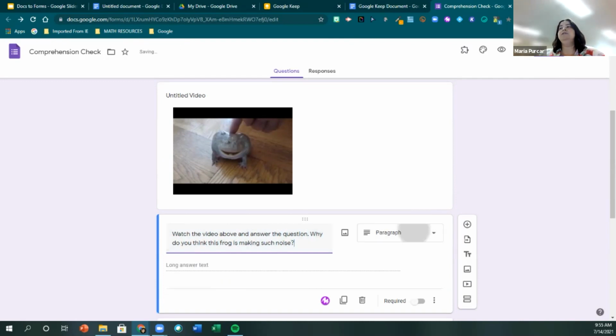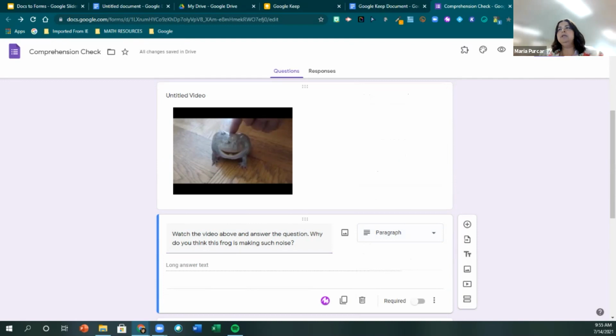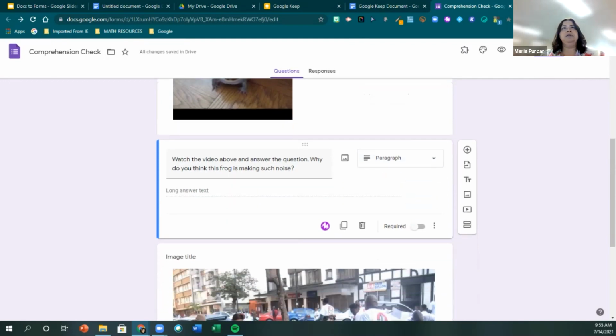And now we want to turn this into a paragraph question because we want to give our students opportunity to write. So then it changes here with space for them to write in here. So with that paired up, let's make it required.